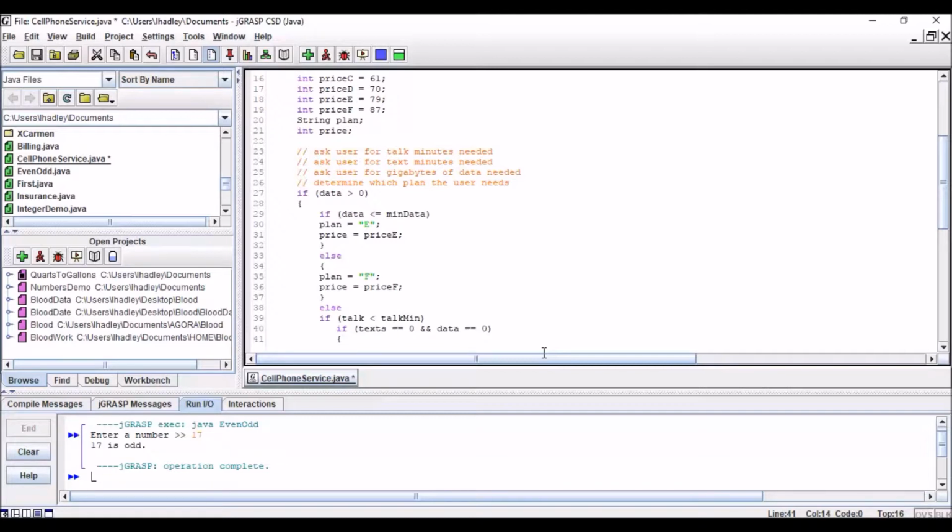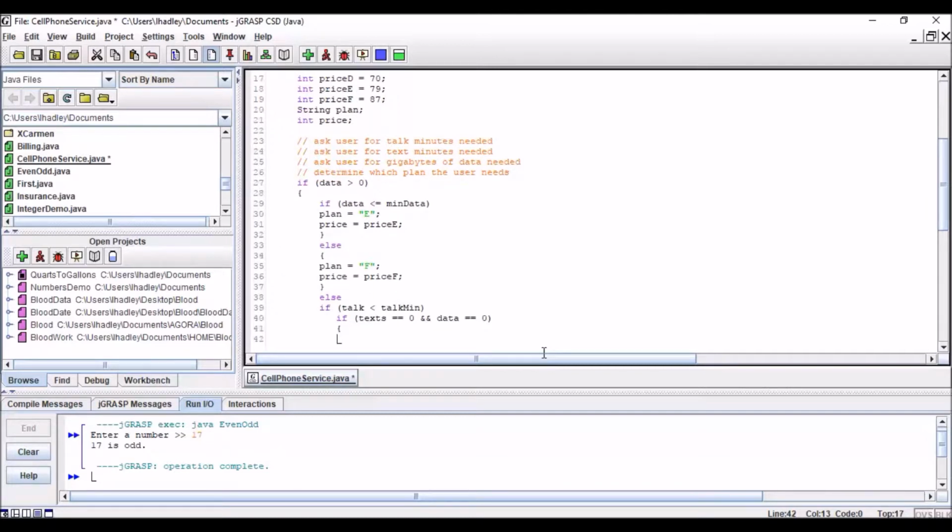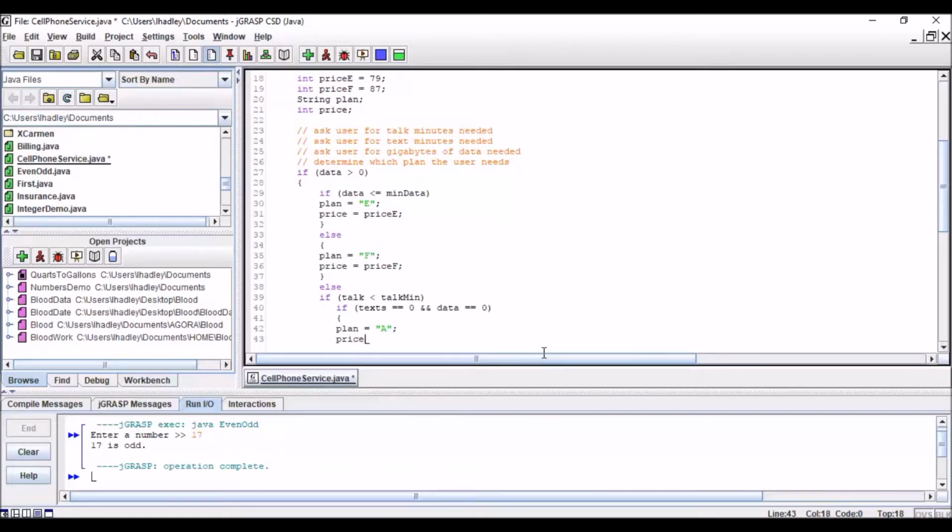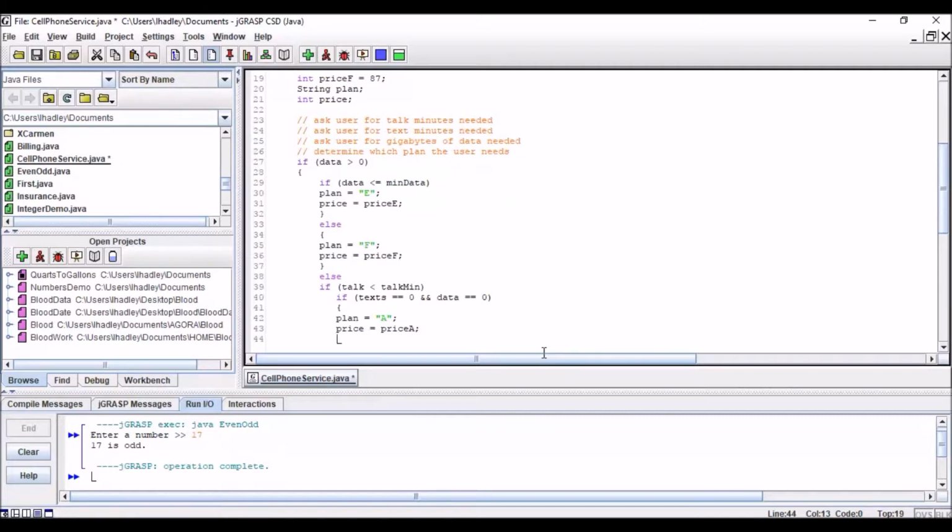So put in my opening curly brace here. Plan is equal to A. See, once you get the logic of this, it comes together pretty well. But you have to scratch it out on paper first before you begin to write it. That's how it comes together for you. So the price is price A. We close out this option.